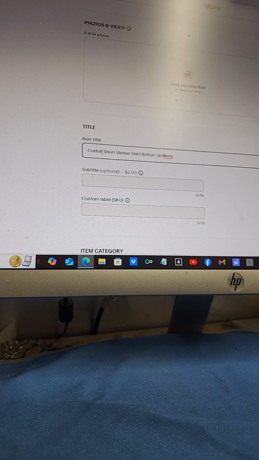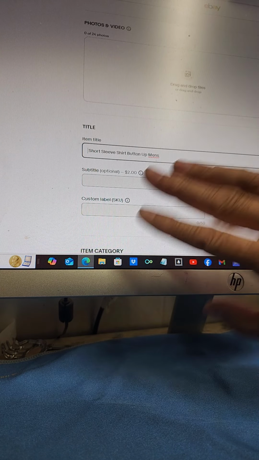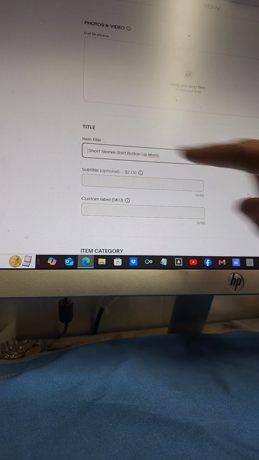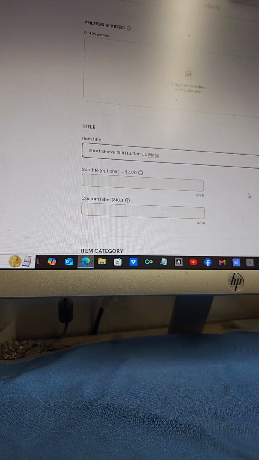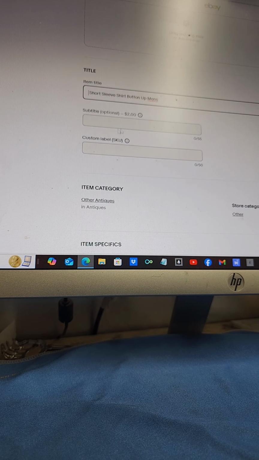And actually we'll just take cotton out, because some things you will sell may be polyester or polyblend or cotton blend. So we're going to get the basic keywords in here, and you will add keywords when you have a specific item to list. And this is just for a template. So my item title is going to be short sleeve shirt, button up, men's. That's all I'm putting in there for right now.